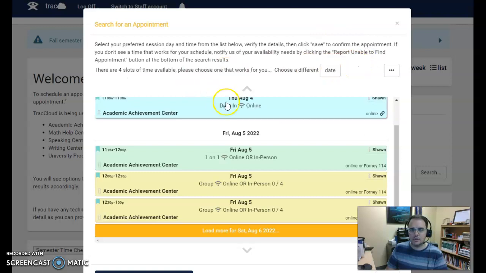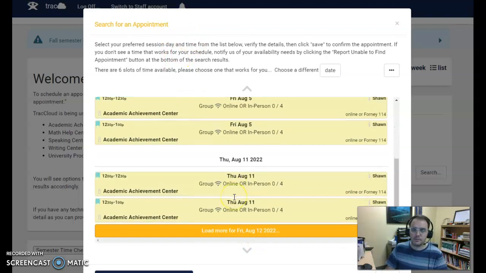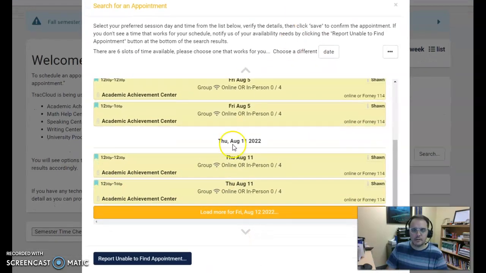Now let's say you're looking at these options and none of these times work for you. You can load further out into the future, up to 21 days in advance. So you can't schedule now for the end of the term, but you could schedule for later in the month. And if there's still not any times that work for you, you can actually click this little button down here at the bottom that says unable to find appointment. And so you can say, none of these times work for me. I need something that's in the evening.